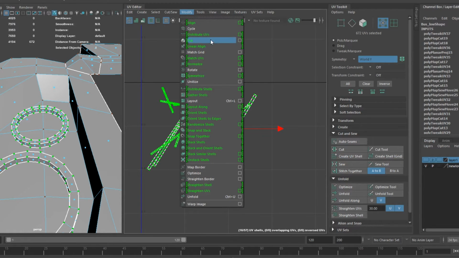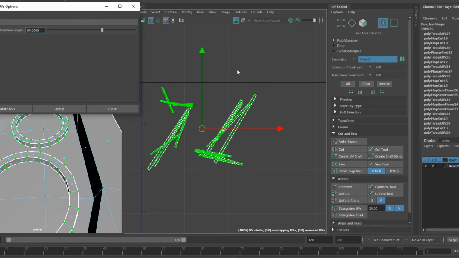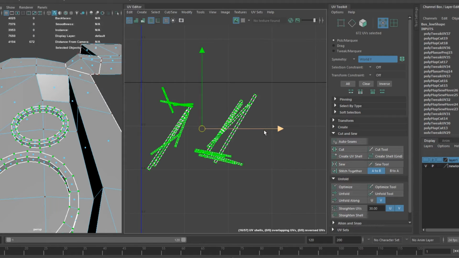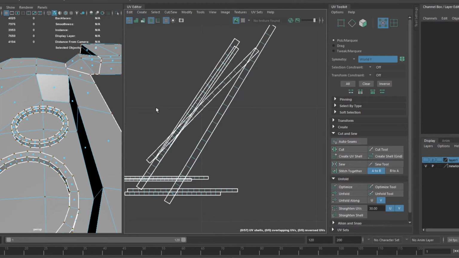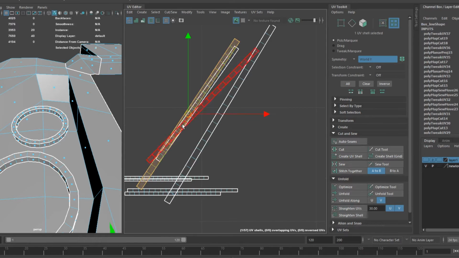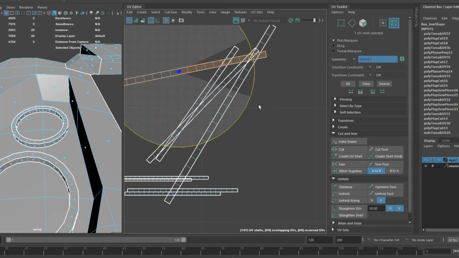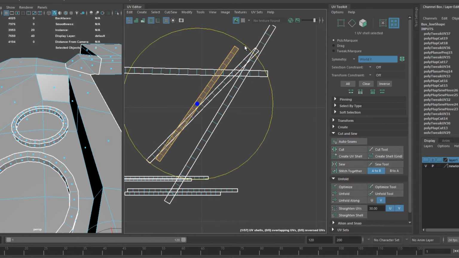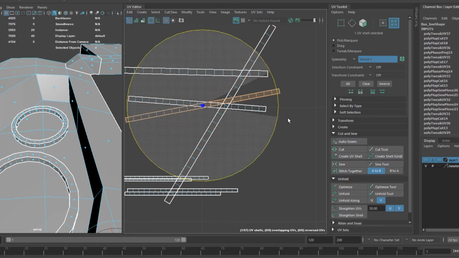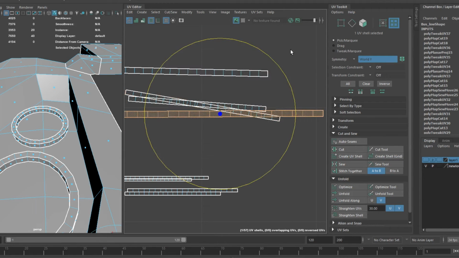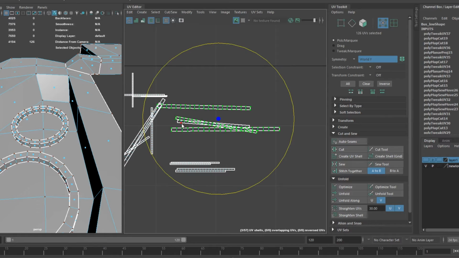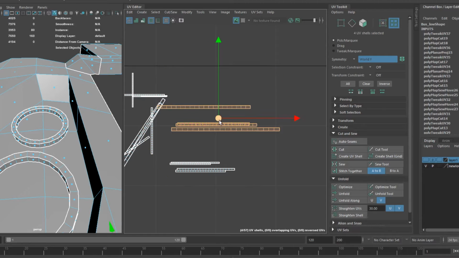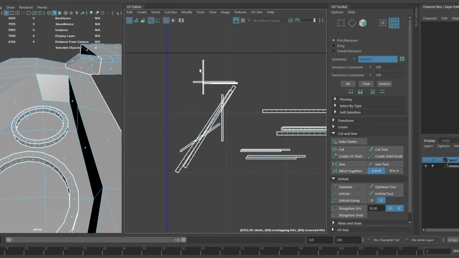So now what we can do is hit straighten UVs, and this will just sort of give us a nicer angle to work with on each of these. We'll just rotate some of these mostly into place. Straighten those out, just to help with how we stack these individually.